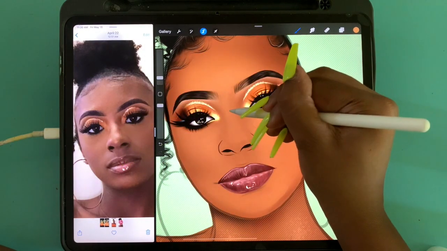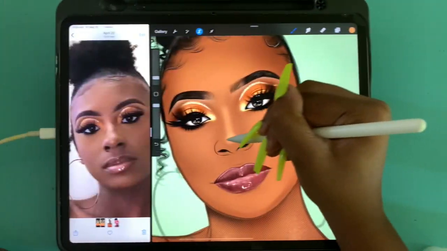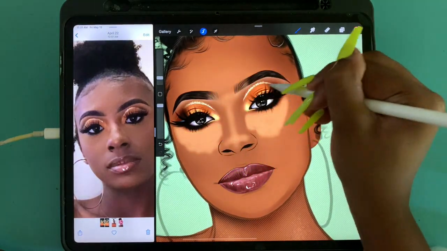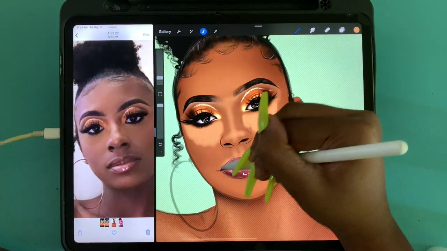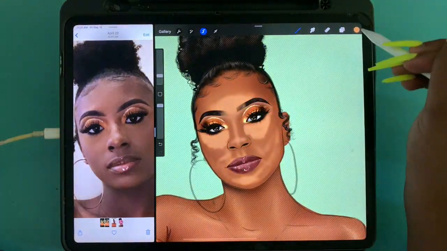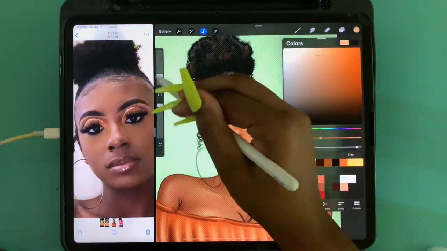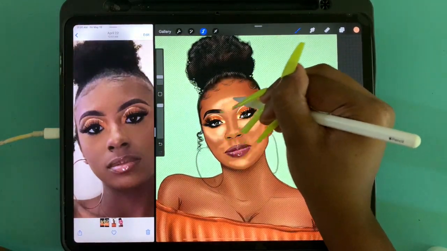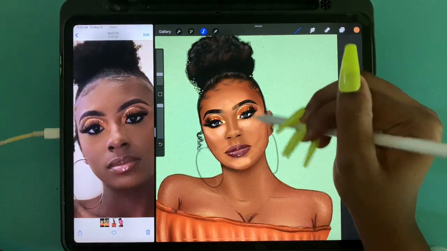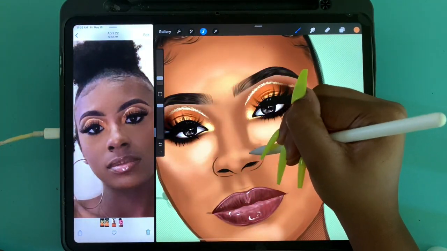I'm gonna work on the nose area. Like I said, I start off working on the nose because I feel like it really shapes the face and makes my drawing look more like the reference. And I basically just mimic what I see onto my illustration. It's honestly pretty self-explanatory, but I just like to build layers upon layers. So yeah, that's how I do it.